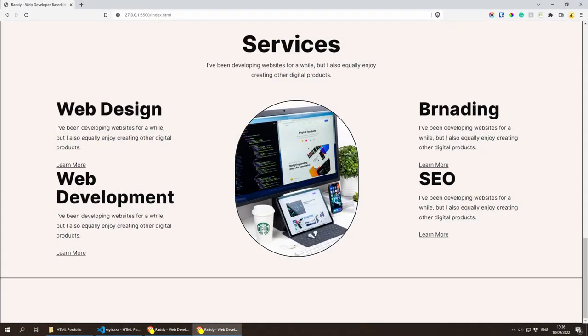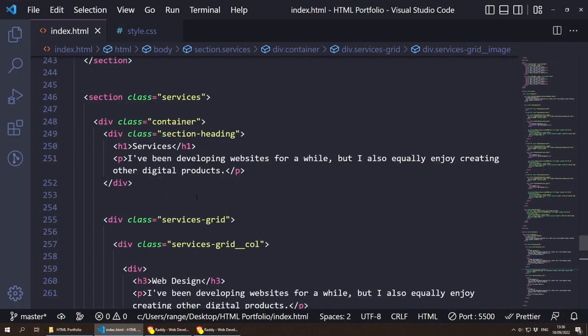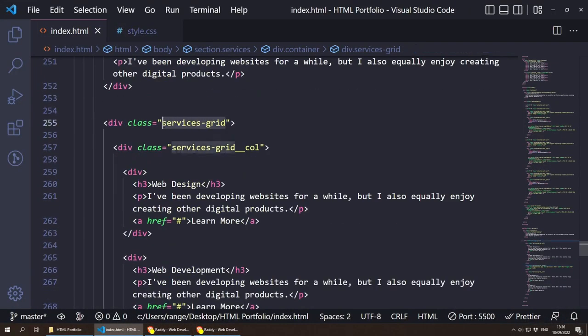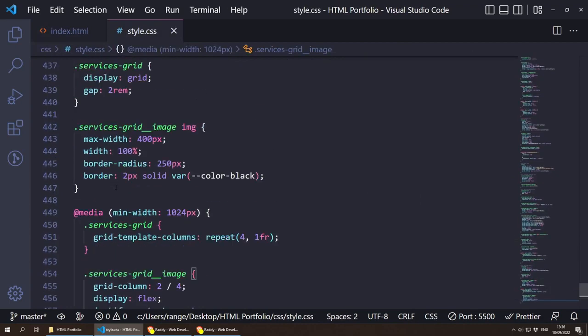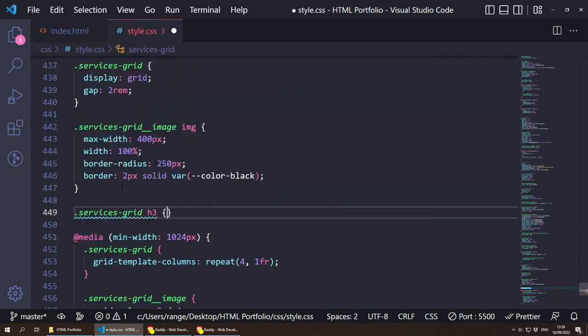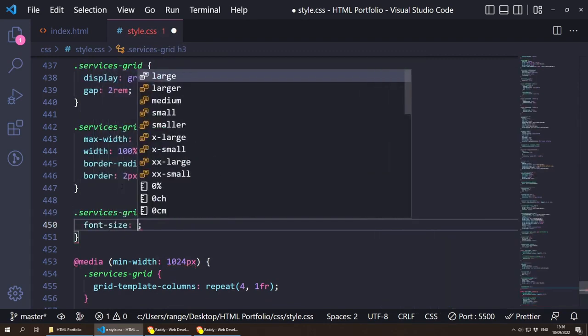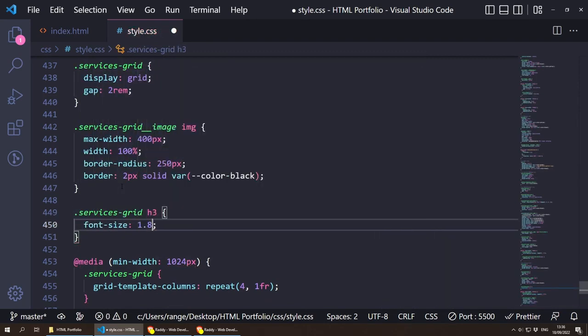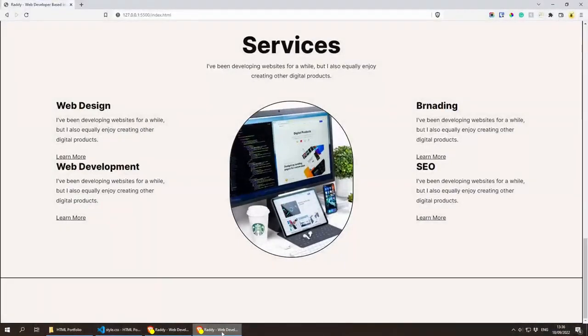Let's look into the actual headings because they look a little bit bigger than I actually want them. Services, grid, and then just target all the headings. So maybe somewhere around here, I'm going to say services grid and say H3. And let's just say font size 1.875 rem. And that's going to make them look so much better.